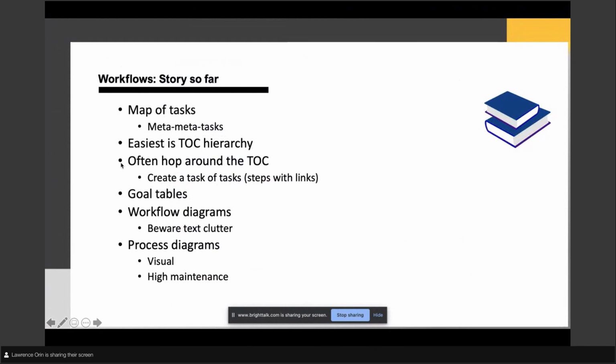So some people do goal tables, some people do flow diagrams, but then you've got a lot of text clutter. And sometimes you have these process diagrams, just like we were looking at now. They're much more visual, much clearer, but there's a lot of maintenance in graying all of those things out and adding hotspots and so on. So it's a real challenge.